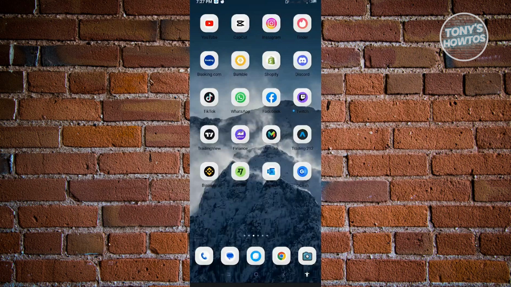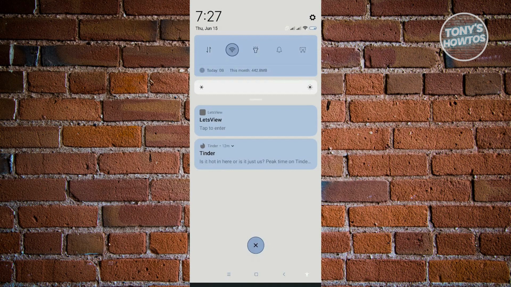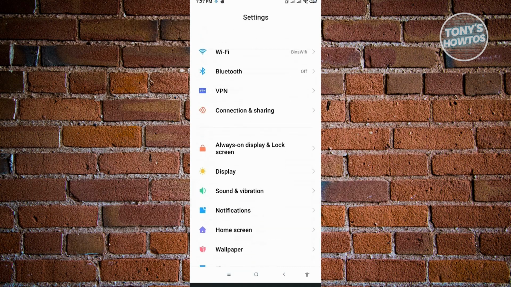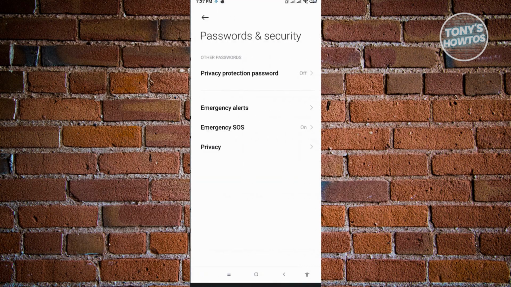Let's start our tutorial. So the first thing that you want to do here is you want to go to your settings. So from here, you want to just swipe from above and just go to your settings at the top right corner of your screen. And from here, you want to navigate yourself into security. So just scroll down a bit until you see the setting that says password and security. And from here, you want to go to emergency SOS.